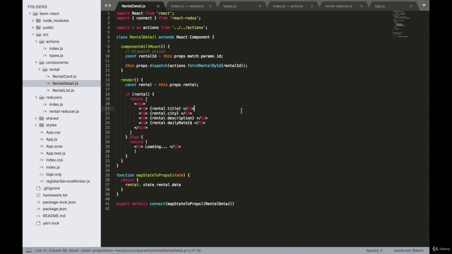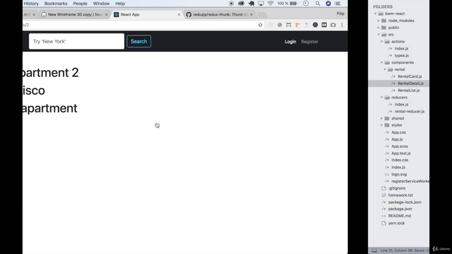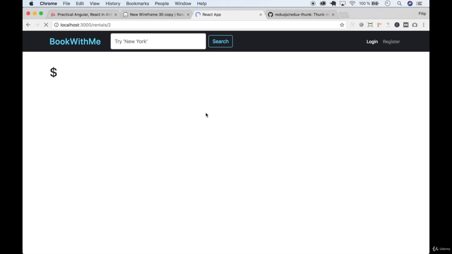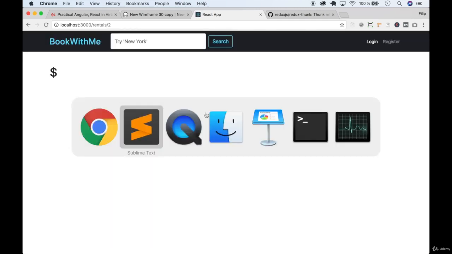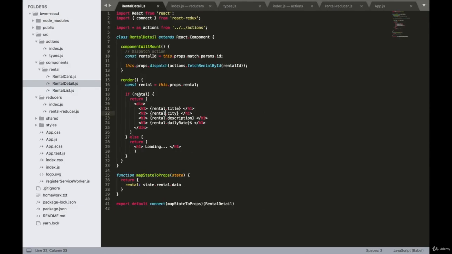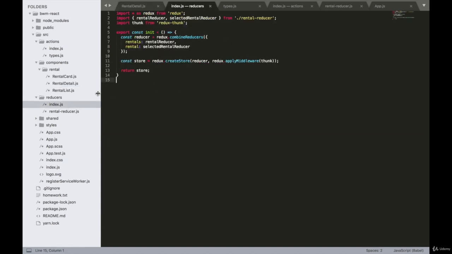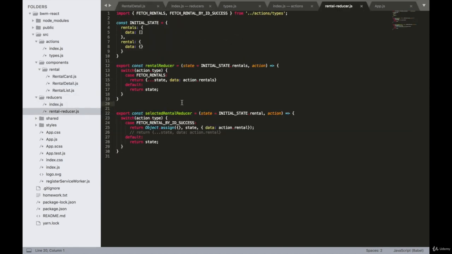So return normal brackets like this, and let's return just an h1, and let's say here loading. Right, let's save everything and let's go to browsers. Let's refresh, and nothing changed. So this means our check is passing all the time. And that's because we always have a rental, because it's an empty object. So you can create a new property inside of your initial state in a reducer and change this state when you are fetching your rental, and we will do it in the future.